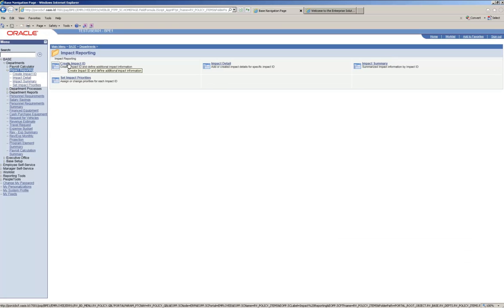You've got create an impact ID, which is where you will go to actually create each of your impacts. You have the impact detail, where you enter the detail about the different appropriations that are impacted by your cut. So say for instance, you are reducing your budget by $1 million, and one of the things that you're going to reduce is services that you provide from a satellite office.